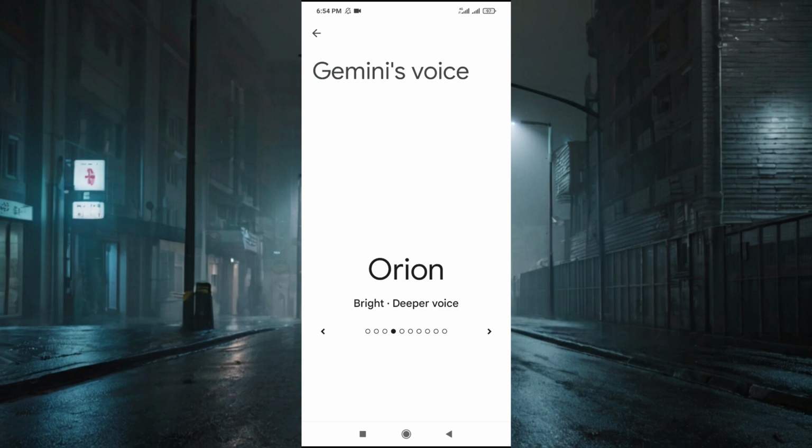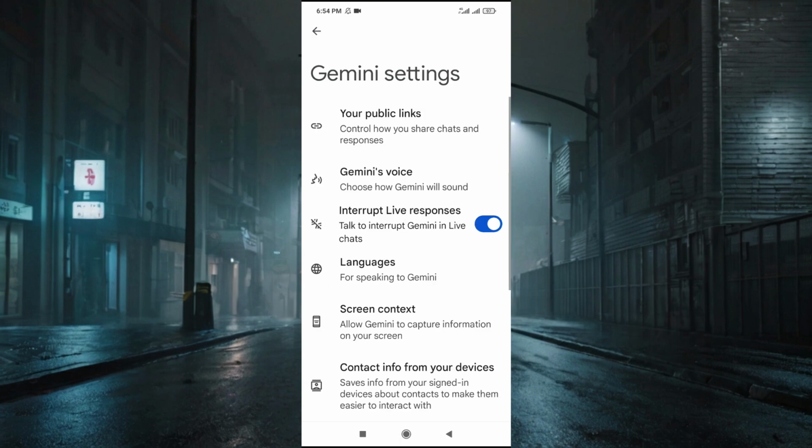If you're using an iPhone, you will have a select option in the right corner, or if you're using an Android phone, just swipe and listen to the voice that you like, and it will be automatically selected as your Gemini voice. So you just need to go back to the settings again and the voice will be changed.